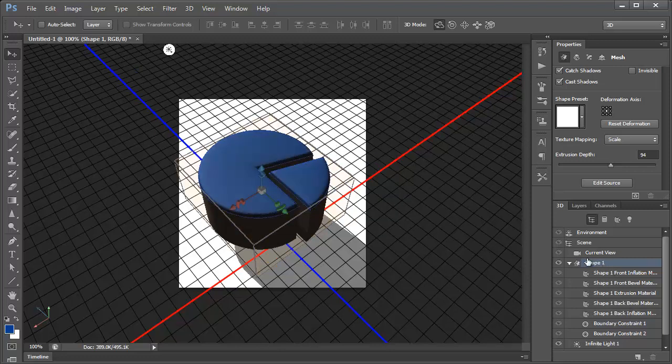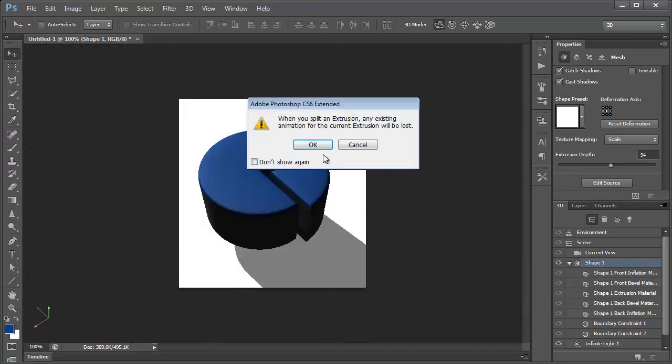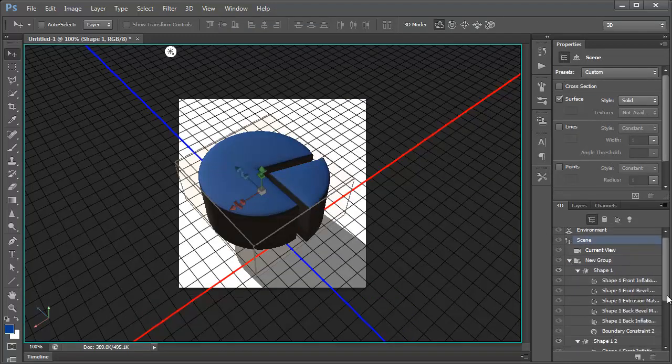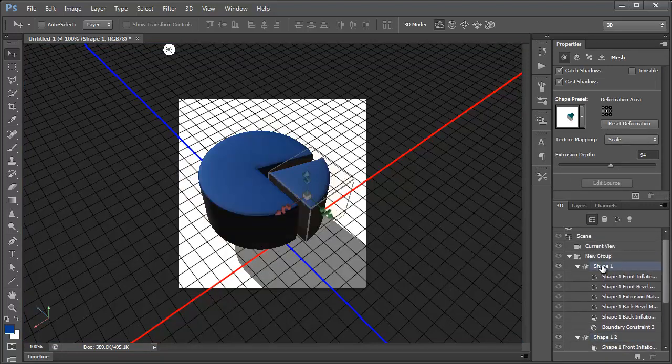With my first shape selected, I'm going to go back to the 3D menu, and I'm going to split the extrusion. And what that does is it groups the two shapes together, but now they are completely separate. They're two individual 3D objects. And in fact, now with that second one selected, I'm going to move it out a little more from the primary one and drop the extrusion down just a bit on that.